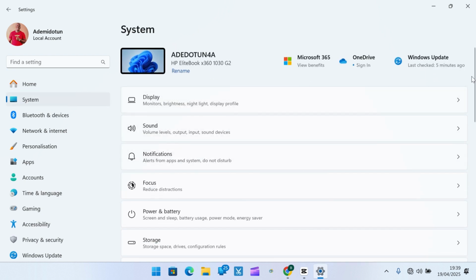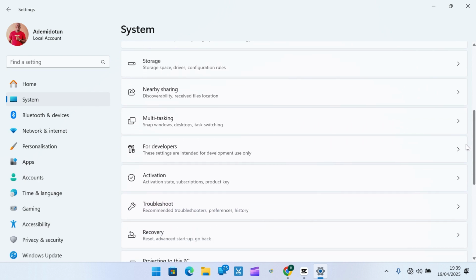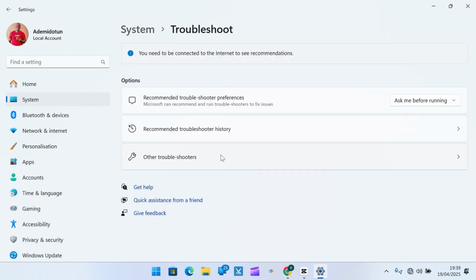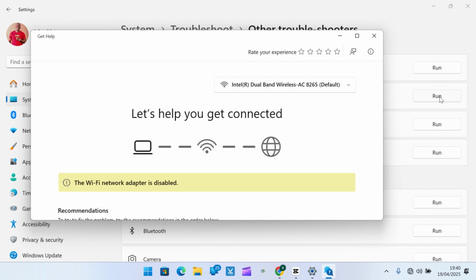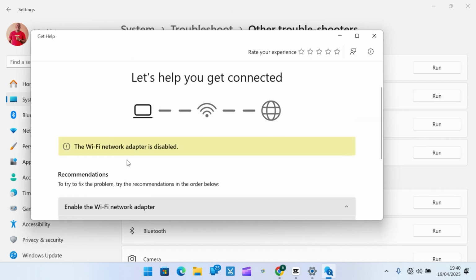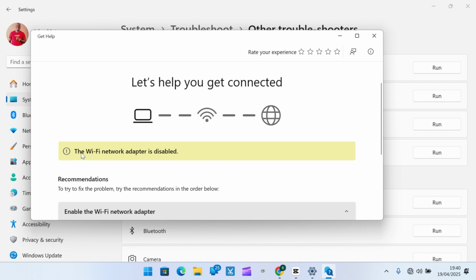On the system page, scroll down until you get to troubleshoot and then click on that. Then under troubleshoot, locate and click on other troubleshooters. Then hang on. Now, if you have network and internet here, go ahead and click on run opposite it. Then click on the run button and then hang on. This is going to try to troubleshoot your Windows, but because you see your Wi-Fi is not available, it's going to show Wi-Fi network and data is disabled.